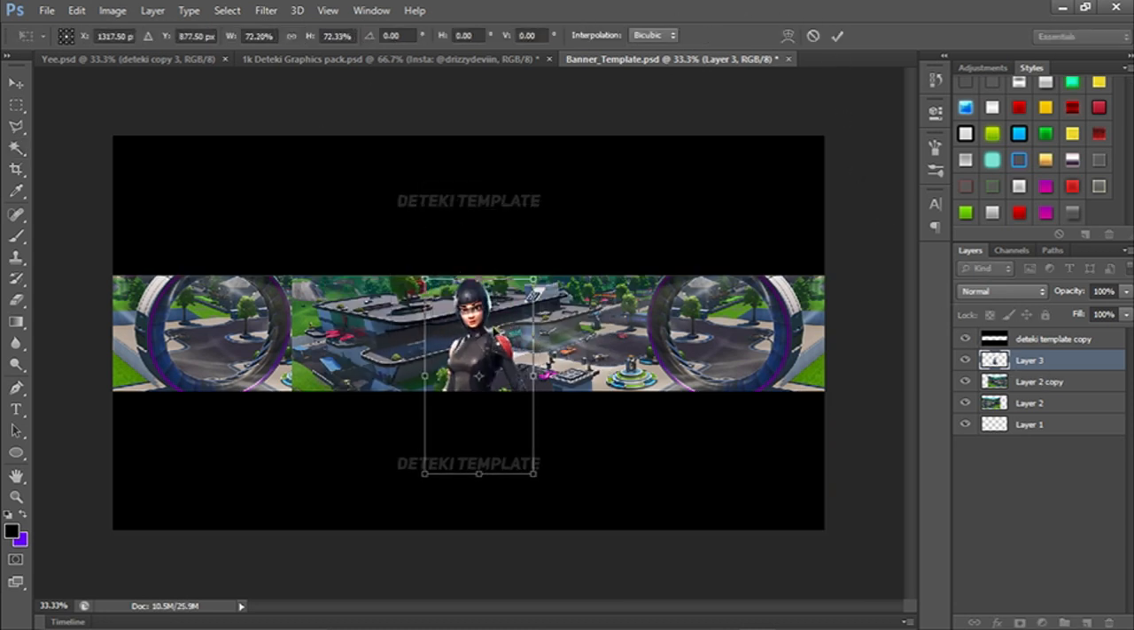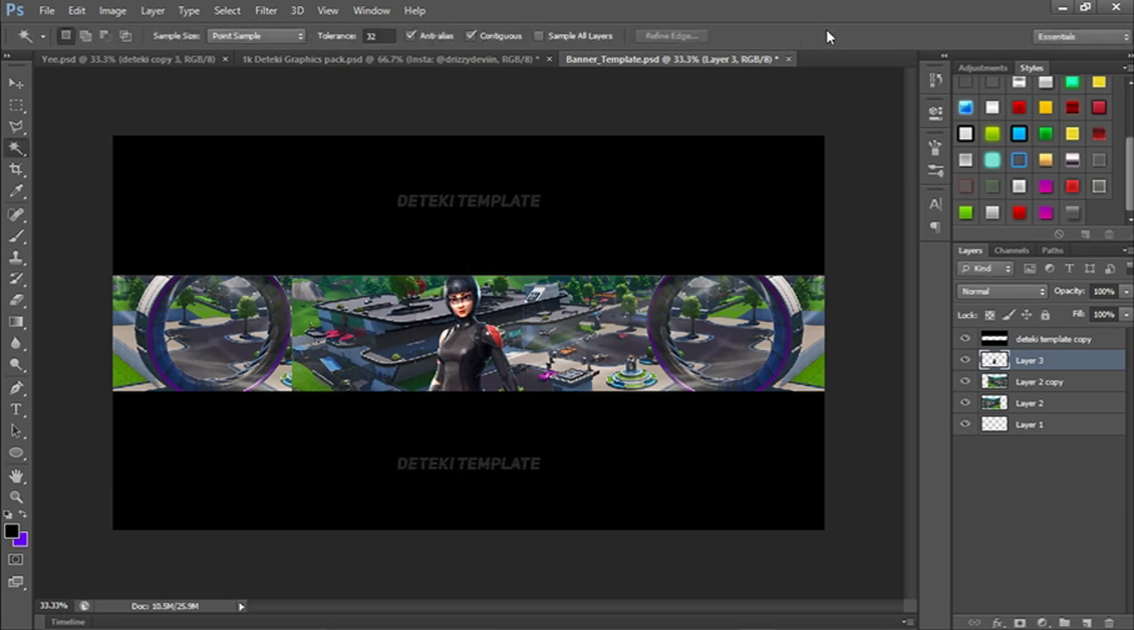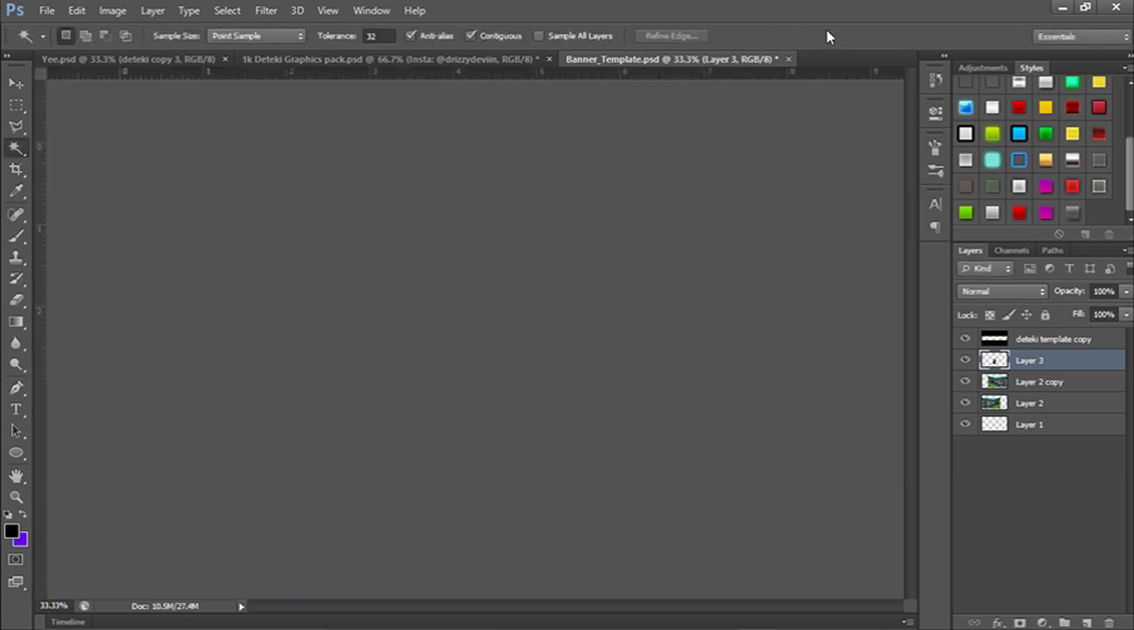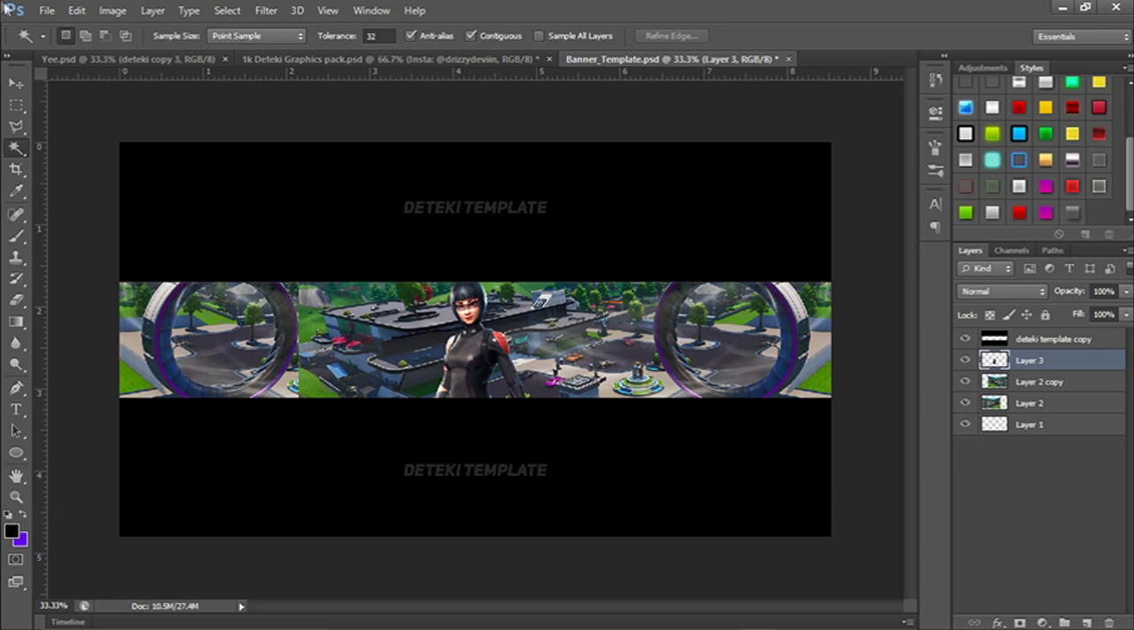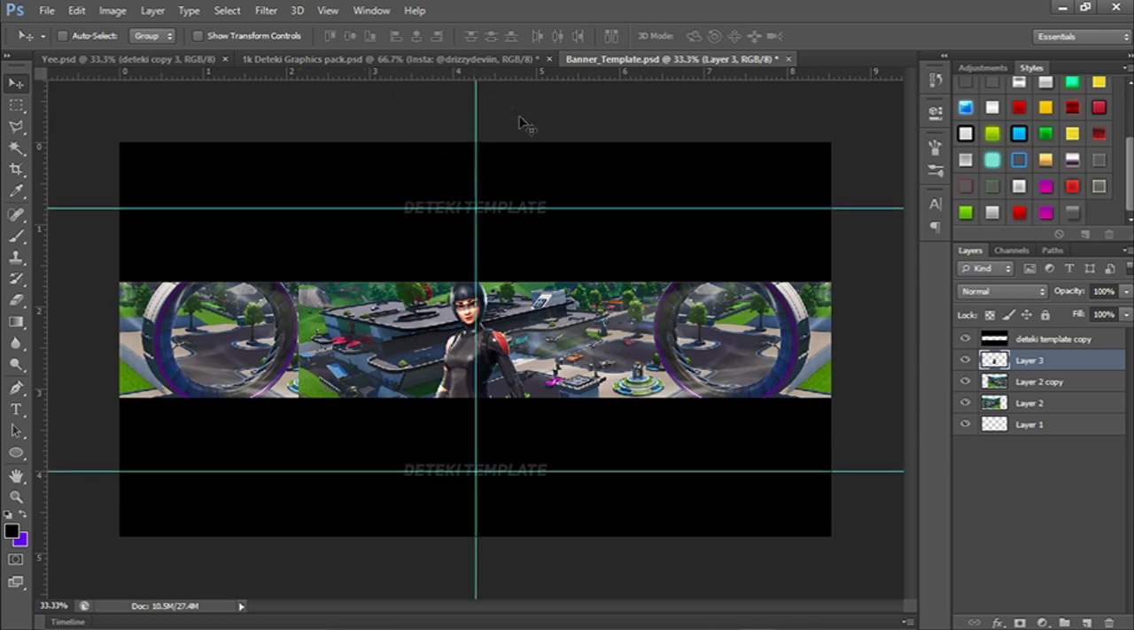If you guys don't know where the middle is at, you can hold Shift and then move your image towards the middle, and it'll kind of center it by itself. And if you don't feel like that's the middle, press Ctrl R, and you can bring out the ruler tool, and use the rulers here just to make sure where the center is at. The center's right here supposedly.